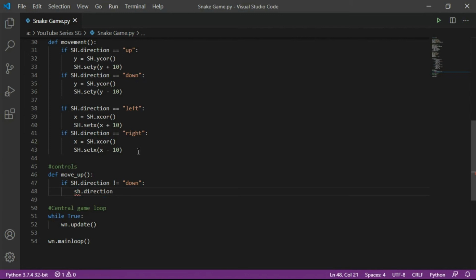when we create the segments of the body, the parts of the body where it gets bigger and bigger, and we want to make some collision with the snake body and add some dynamics to it. So just hang with me till the end of the series and you'll understand why I did this. sh.direction equals up.